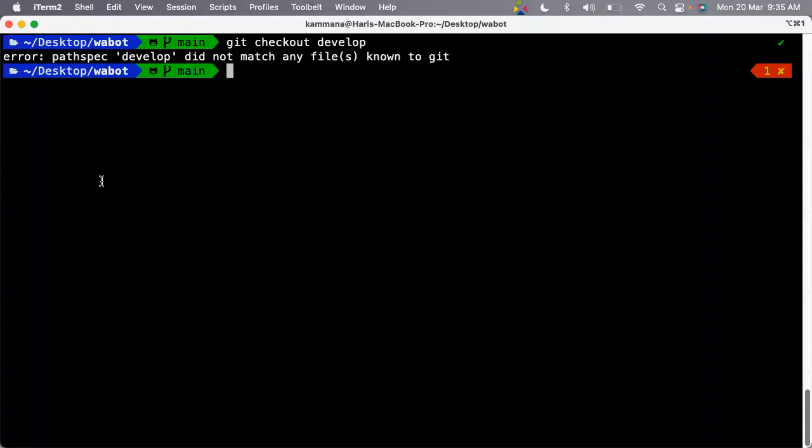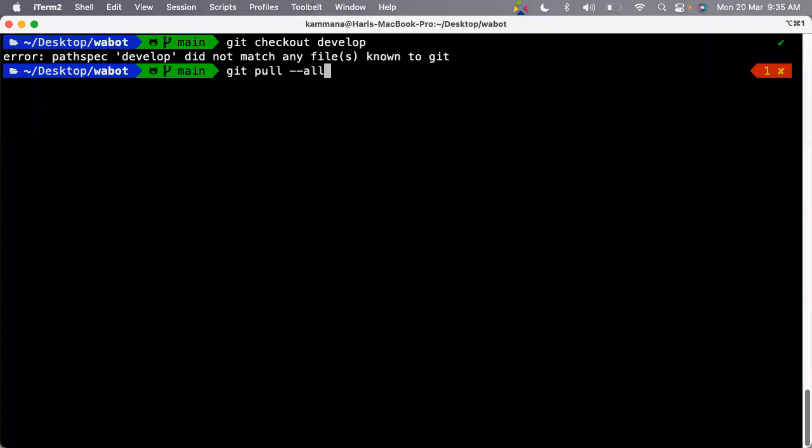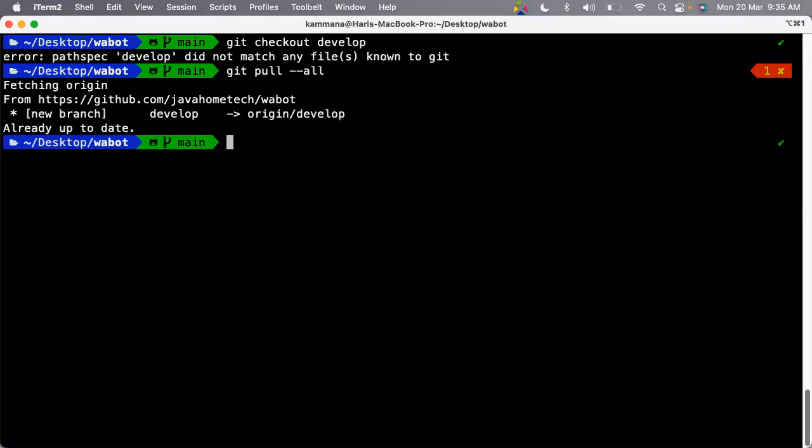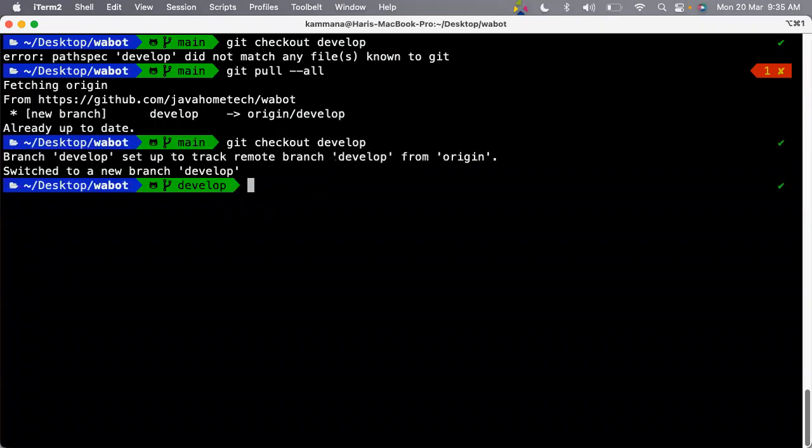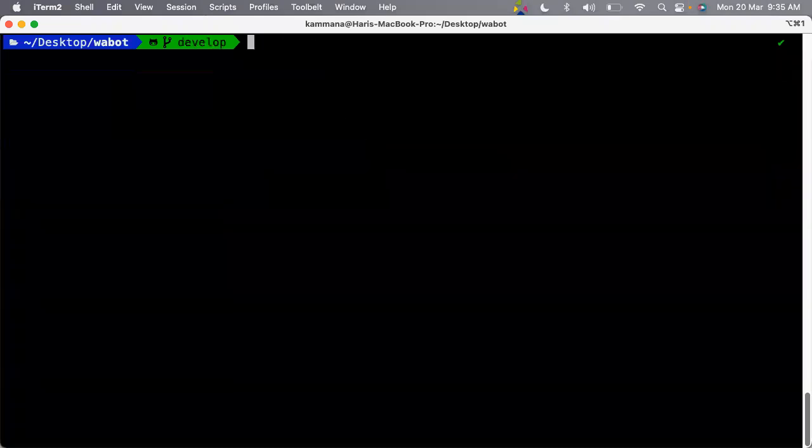You didn't pull the latest one. So I say git pull all, which will pull all the branches in remote to local. Now say git checkout develop, and I'm in which branch? Develop. As a developer, I should always create branches from develop. That's the reason I'm staying in develop. So how do I create a branch? Command, please.